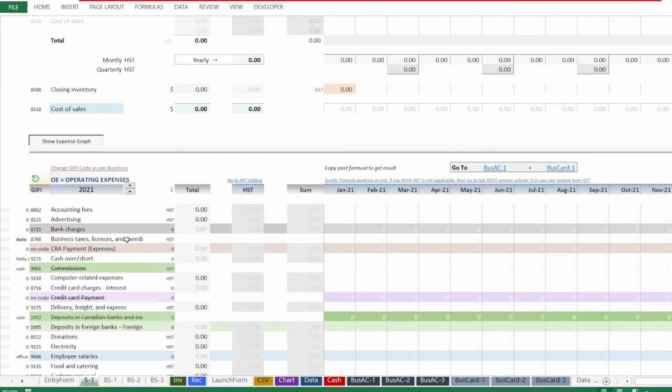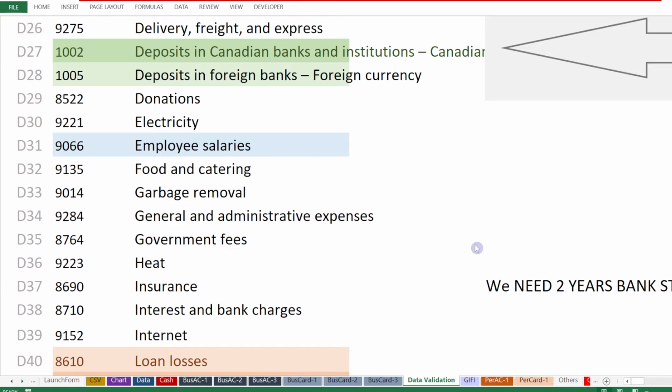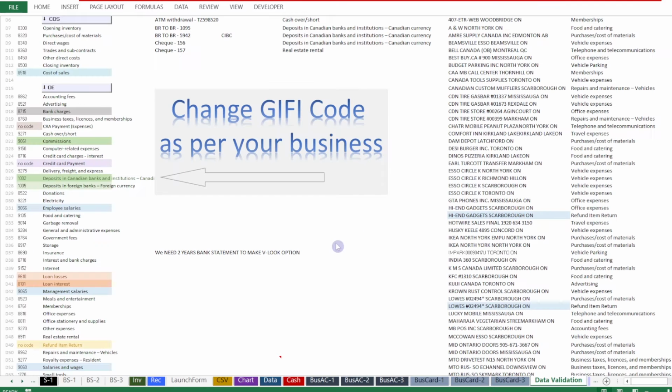Further, the main thing, you need to change your GFI code. Click here. This area you need to change. For example, I do not use heat. Then go to the GFI tab, click on storage, inner. Now all the sheets changed to storage.